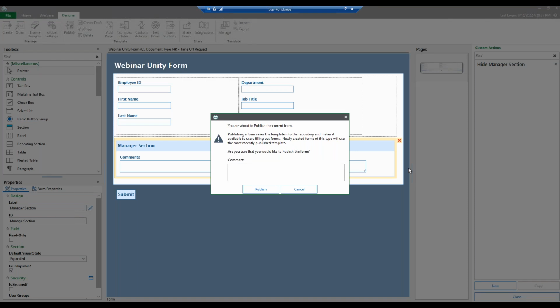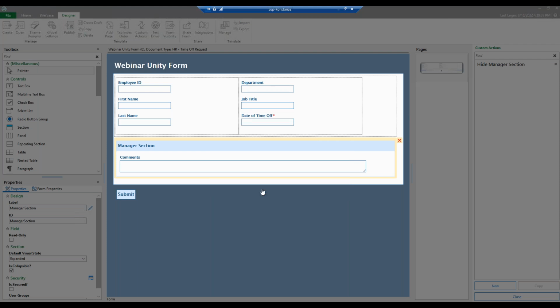Once we publish the form, it'll basically be pushed out to all of our users. If we're editing an existing form, it would just push out the new changes. It's always good to add a comment when you publish the form, just so you know what changes were made in that particular revision. But since this is just a demo, we'll just leave it blank.